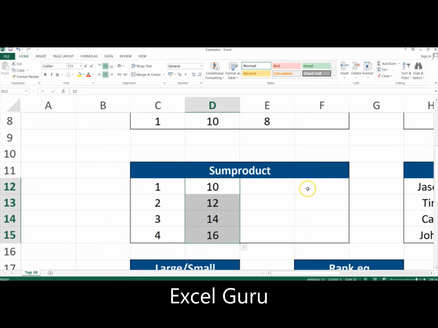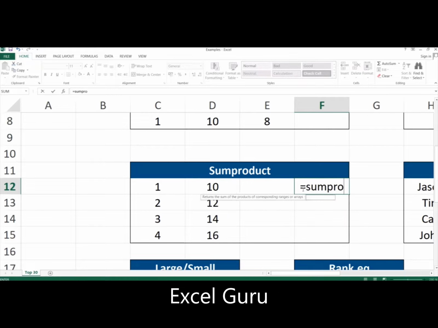Okay, so I'm going to type the SUMPRODUCT formula here, because I'm going to show you something else as well. So the first array is this one, and then the second array is this one. Okay, and this is what we get. We get 140 as the final outcome. But how is this actually calculated?